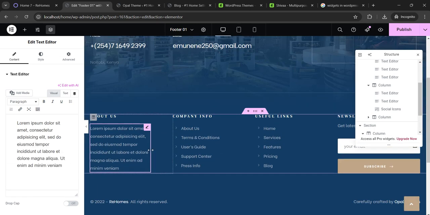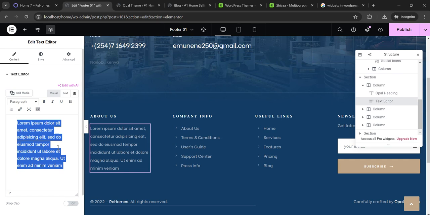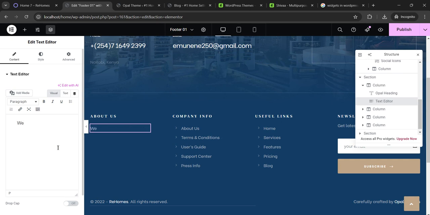So this about, here we can write everything we want about. We are... so here you write some information about your company.